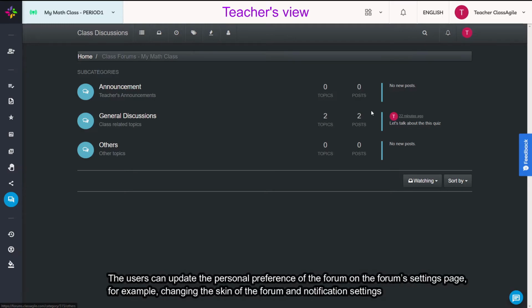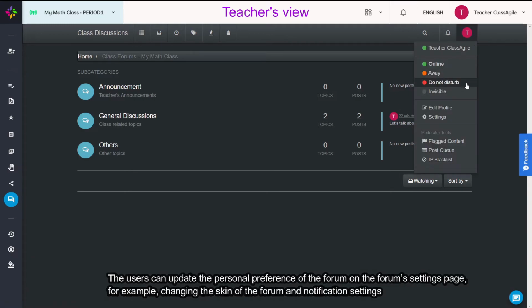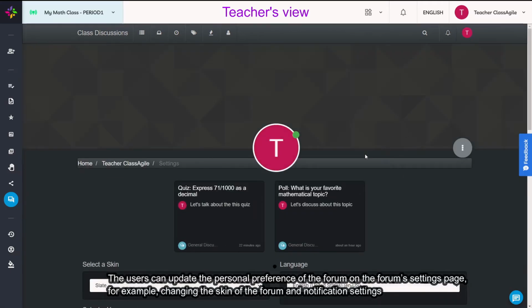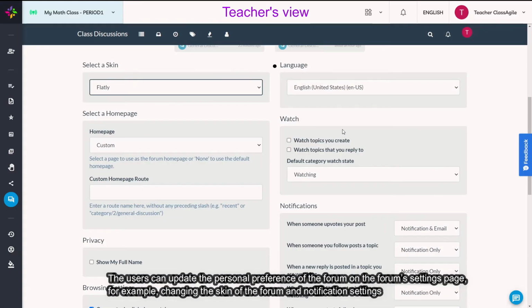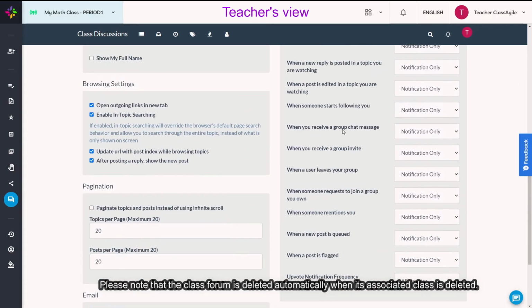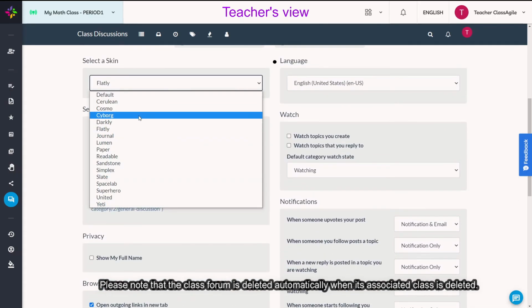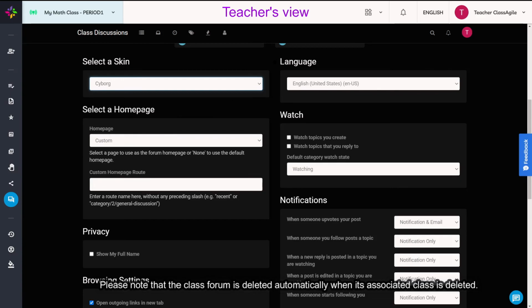The users can update the personal preferences of the forum on the forum settings page. For example, changing the skin of the forum and the notification settings. Please note that the class forum is deleted automatically when its associated class is deleted.